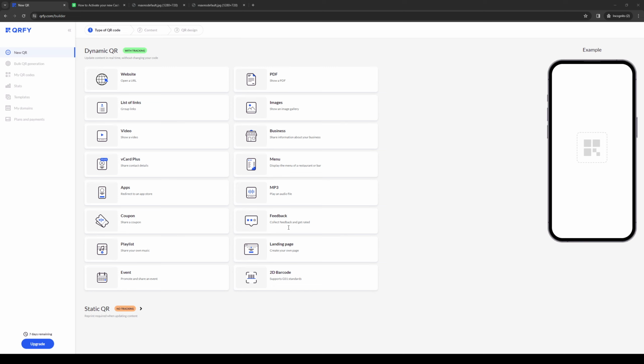So in today's video, I'll be teaching you guys how to make a Cash App QR code from scratch. So without further ado, let's dive right in.